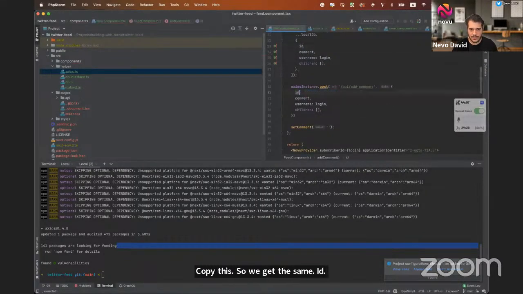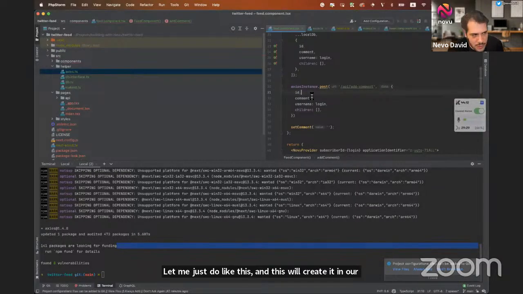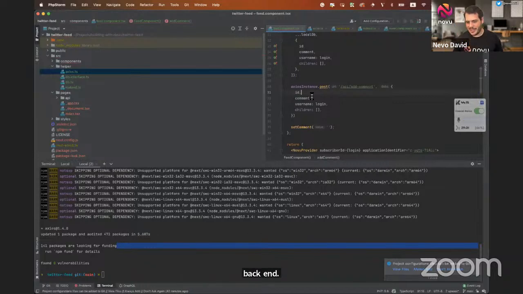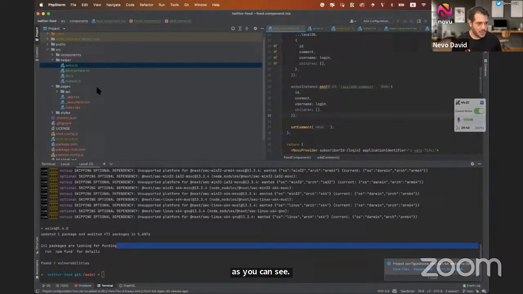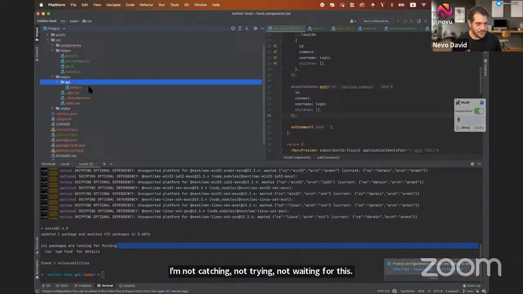And we'll just do like this. And this will create it in our backend. We'll now write the code for the backend in order to add this. But basically, it will also work once we refresh the page every time. So just do a post. As you can see, I'm not catching, not trying, not waiting for this. It'll just happen in the background, and we will go over to the API.